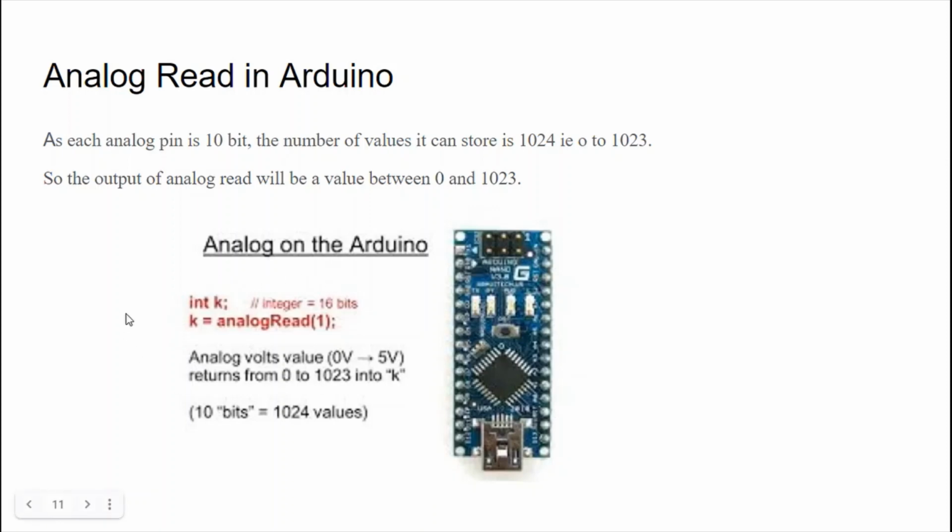This is the analogRead function we just discussed before in the code. As each analog pin is 10 bits, the number of values it can store is 2 raised to 10, that is 1024. So the output of analogRead will be a value between 0 and 1023. So when the gas detector works, we will be having a value between 0 and 1023. If the concentration of gas is high, we will be having a value nearing 1023. If the concentration of gas is low, then it will be nearing 0. This is the value that we will be seeing in the display.